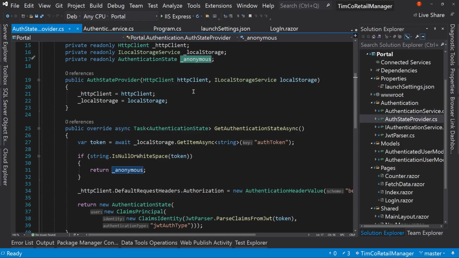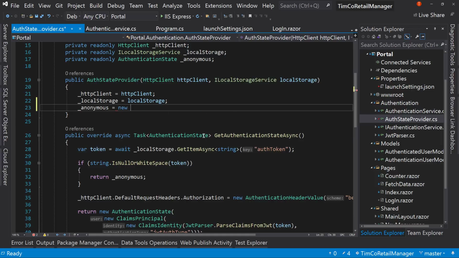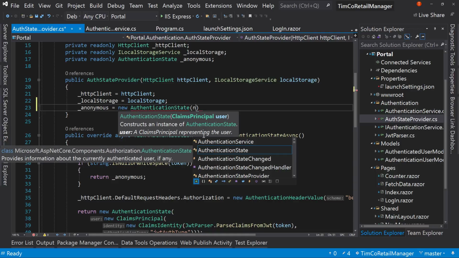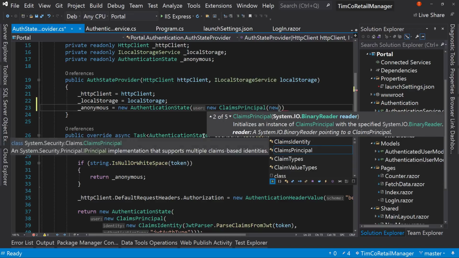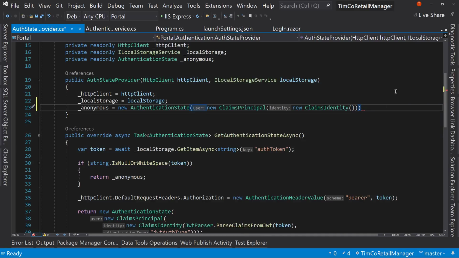In fact, some people asked me about that. I thought that we could just return null, which would indicate that we're nothing, but we can't. We actually have to initialize this. So anonymous equals new AuthenticationState. Inside here, a new ClaimsPrincipal. Inside here, new ClaimsIdentity. And all of that is just empty.